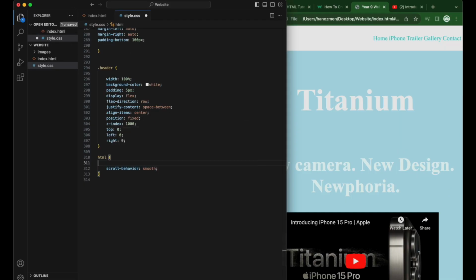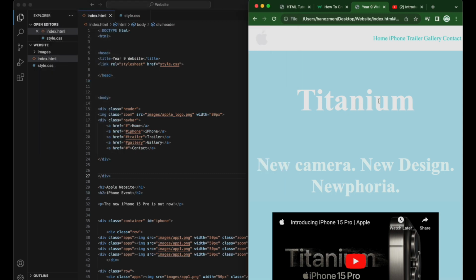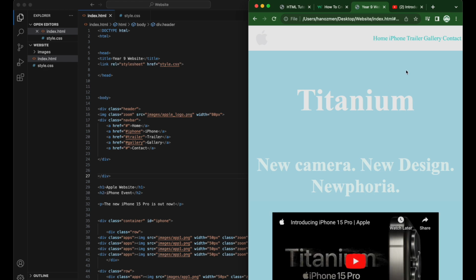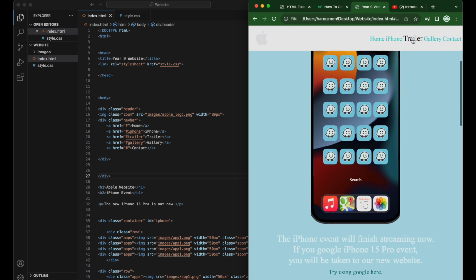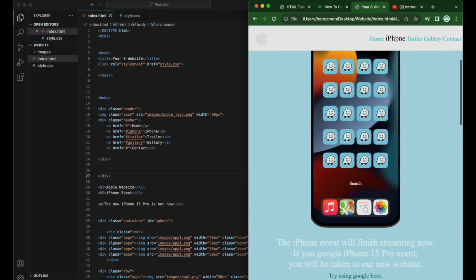And let's save this. So this was in our CSS. Make sure your HTML document is also saved. Let's refresh the website. And if we now use the links that we have, we've got a smooth scrolling website, which is fantastic.